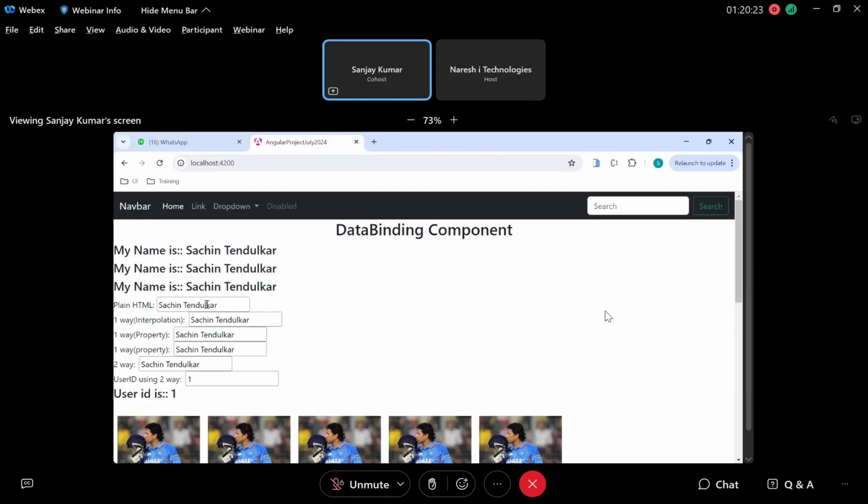So here we are binding the value from TS to HTML file. This is called one-way binding. If we will be able to change the value of that variable from here also, from the browser, this is called two-way binding. When I go and delete the value from the browser, the updated value gets assigned to that variable.